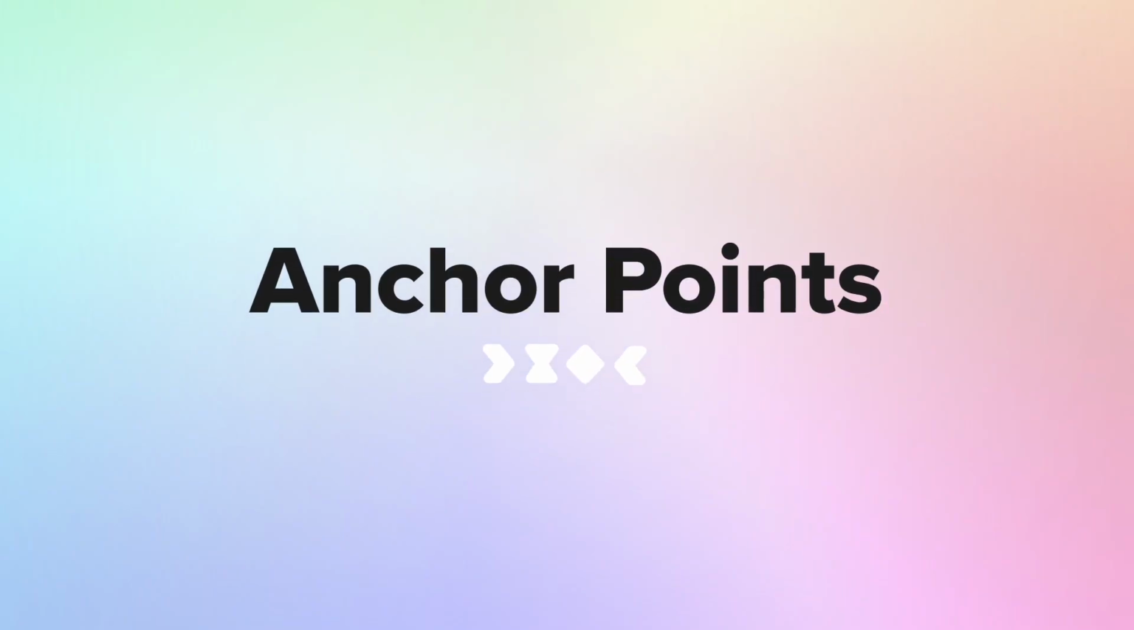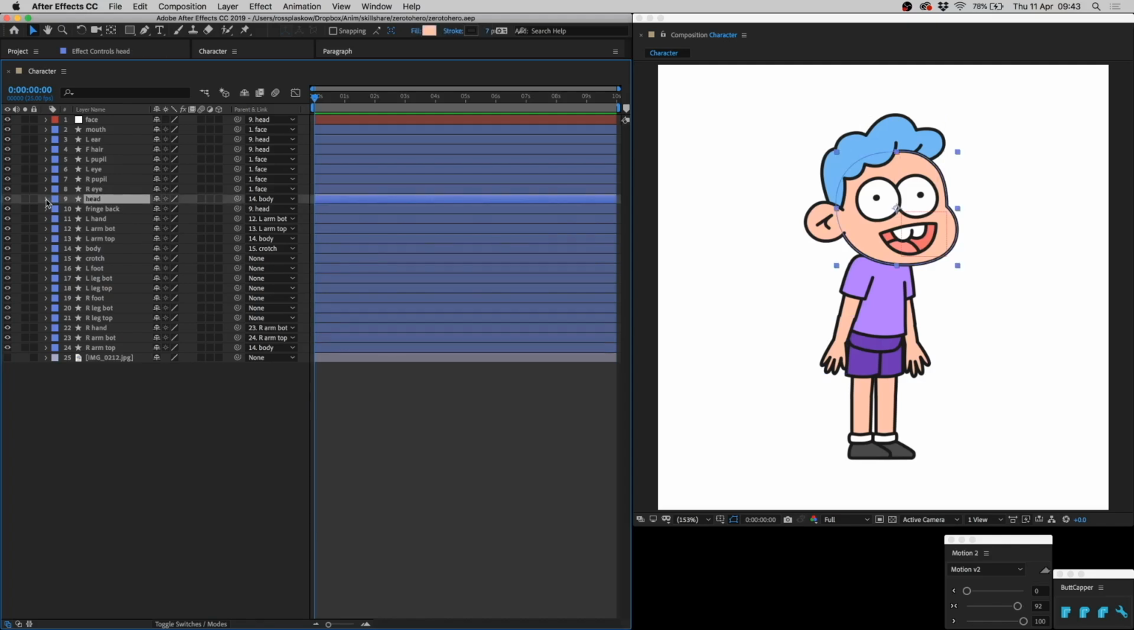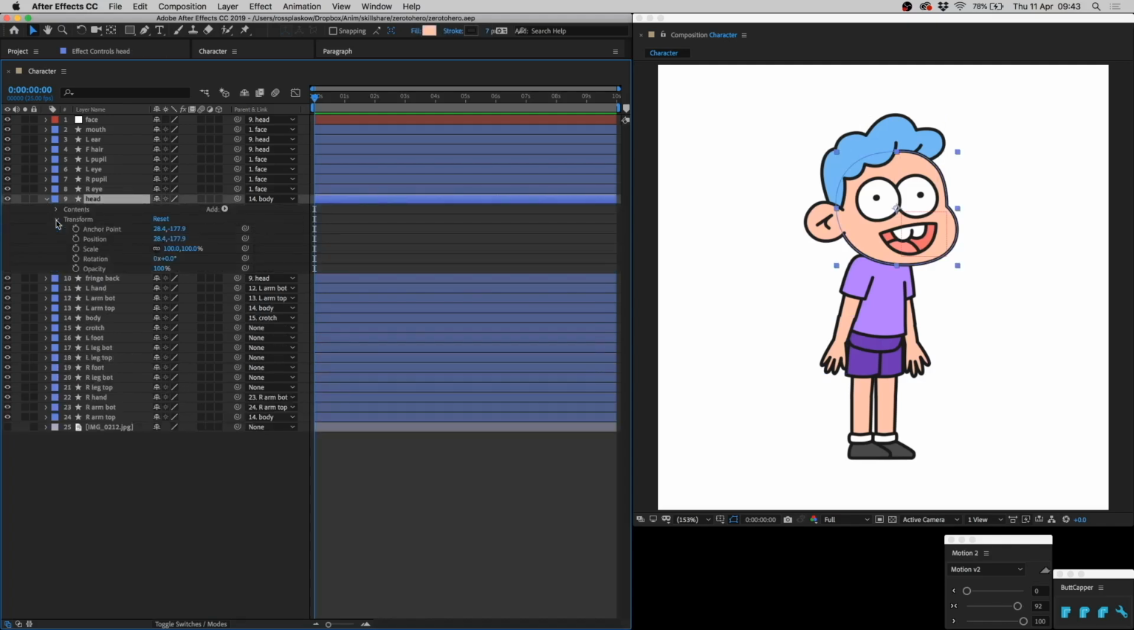Hello, and it's time to do anchor points. What is an anchor point? Well, if I click on the head and I open up this layer and I go into the transform tools, you'll see that we have anchor point, position, scale, rotation, and opacity.